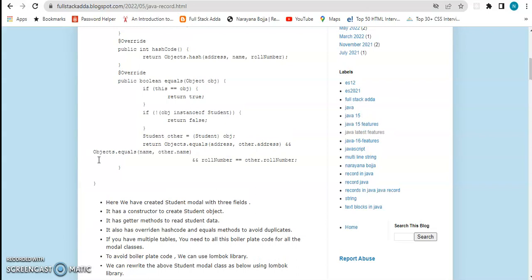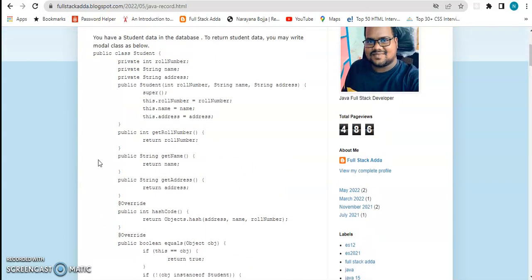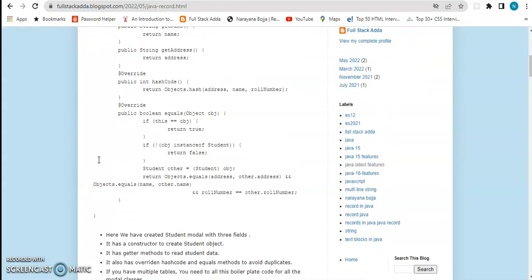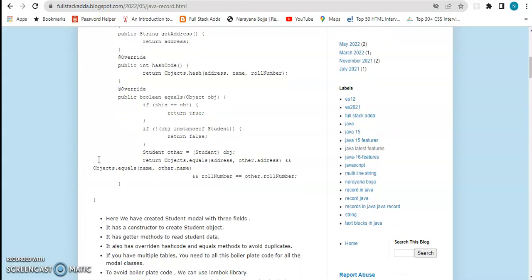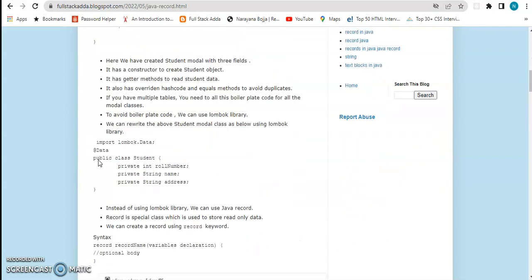So if you have 20 different kinds of data, you may need to create 20 model classes, and for all those model classes you need to create the constructor, getter methods, setter methods, and you need to override the hashcode and equals methods. So you need to write all this boilerplate code for all those model classes.